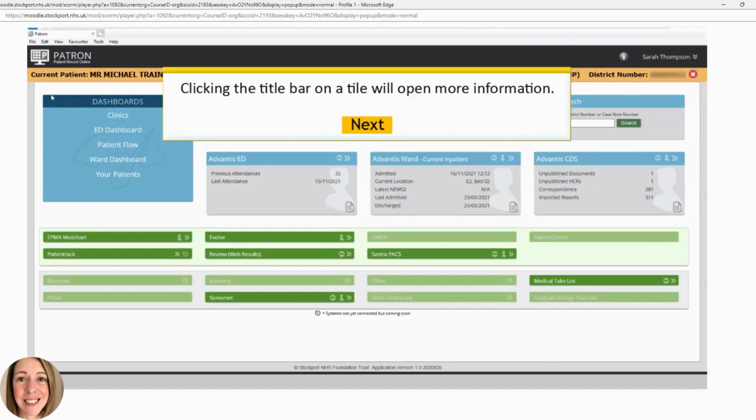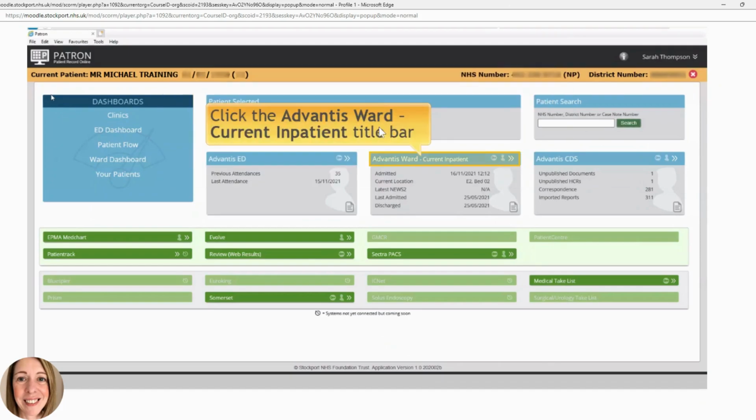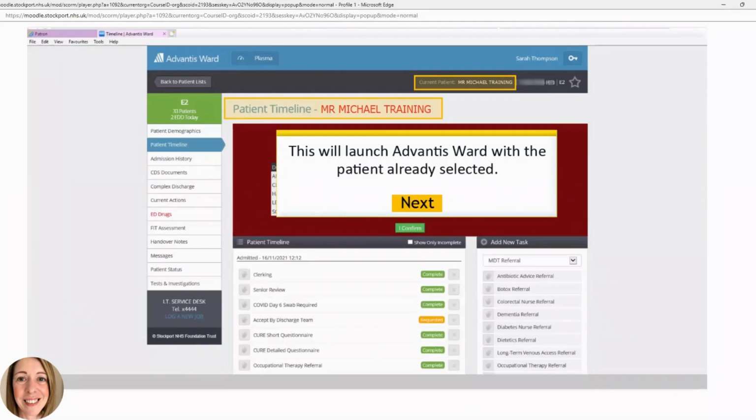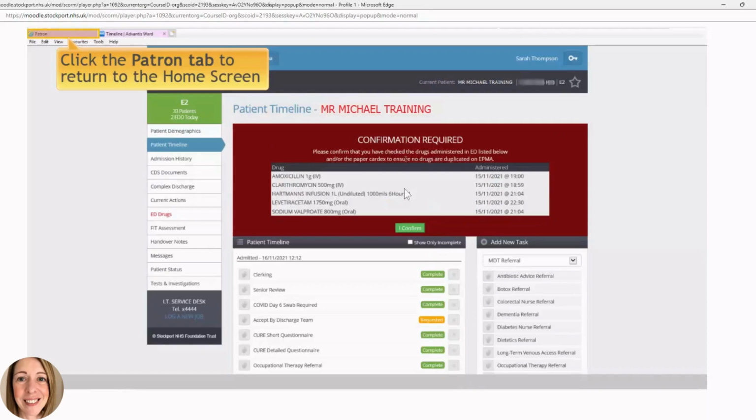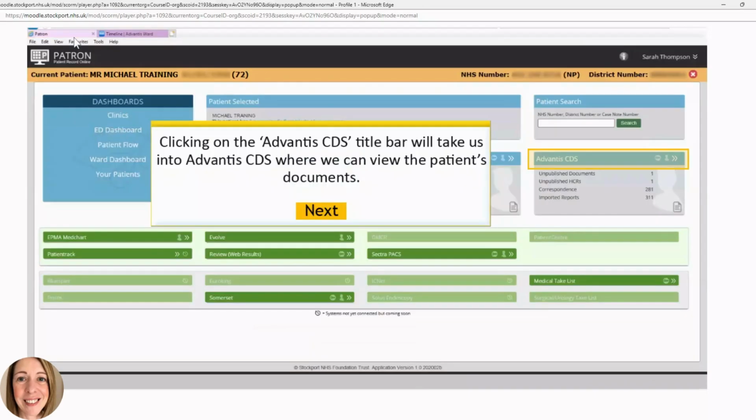Clicking the title bar on a tile will open more information. Click the AdvantisED Current Inpatient title bar. This will launch AdvantisED with a patient already selected. Click the Patron tab to return to the home screen.